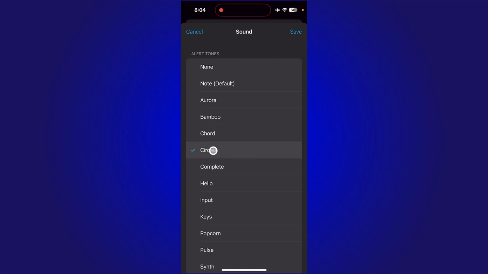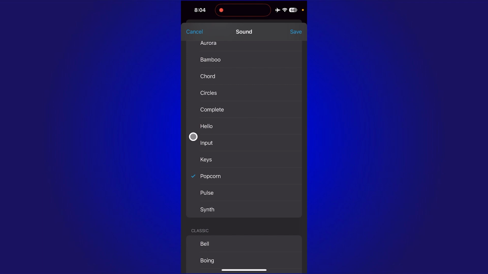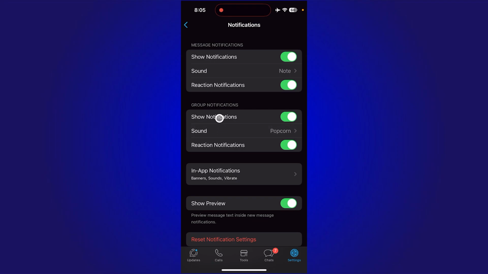So if you want a different one, just explore the sounds. So if you find something helpful, just tap the one which you found helpful or which you found attractive, and then just tap the save button.